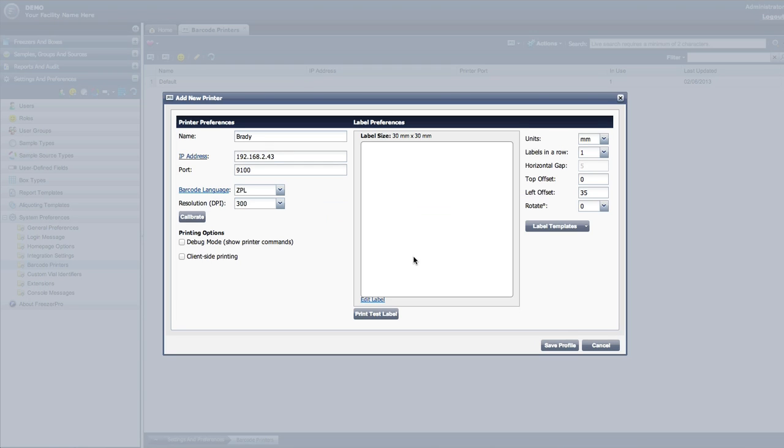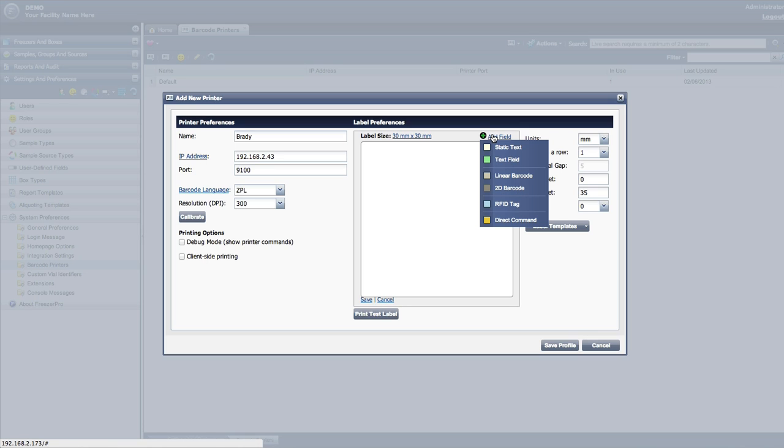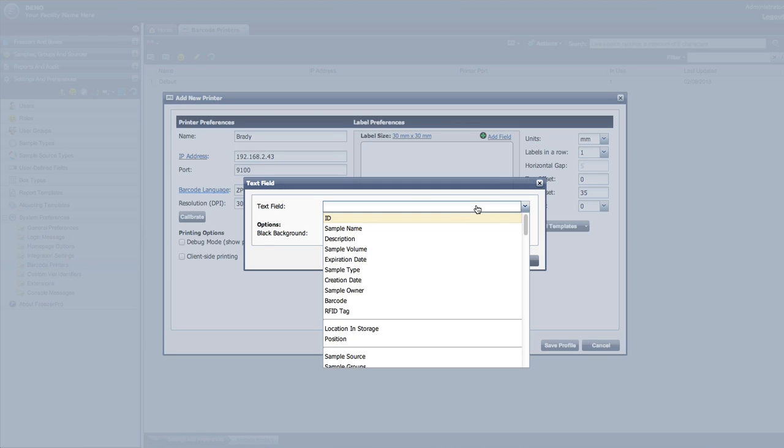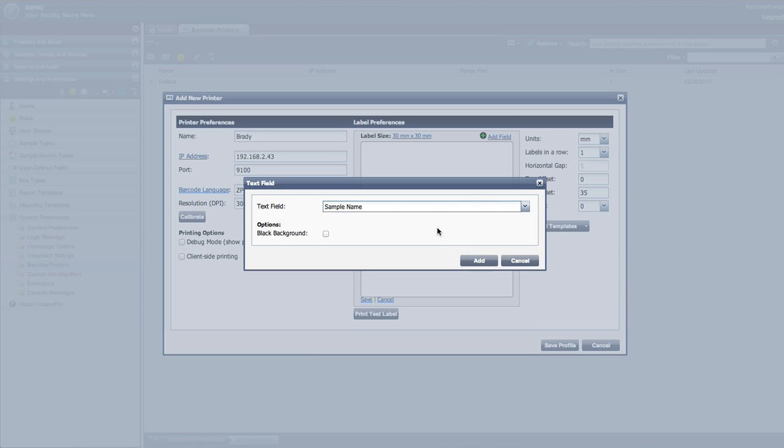To add fields to your label, select the Add Field tool. You may choose to add static text, text fields, linear barcodes, 2D barcodes, or RFID tags. For tutorial purposes, we will add a text field and then a linear barcode. When adding a text field, simply select which field you would like to choose from in the drop-down menu. The black background tool is useful if you would like to make your field distinguished on the label. To finalize your addition, select the Add button.